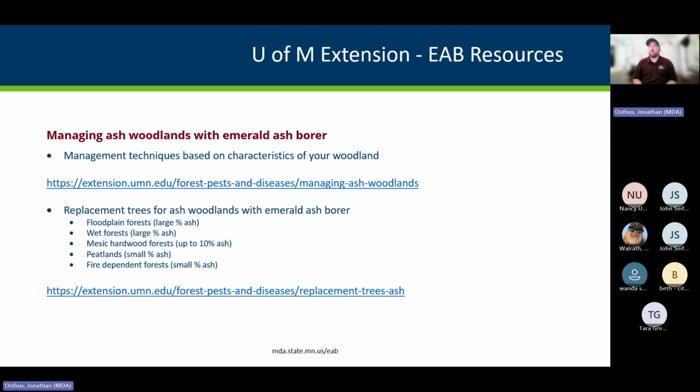Additionally, there are some U of M Extension resources. They have guidelines for managing ash woodlands with emerald ash borer, and they have guidelines for replacement trees depending on what type of forest you are. I encourage you to visit the U of M Extension website for more information on what they have for managing ash woodlands.